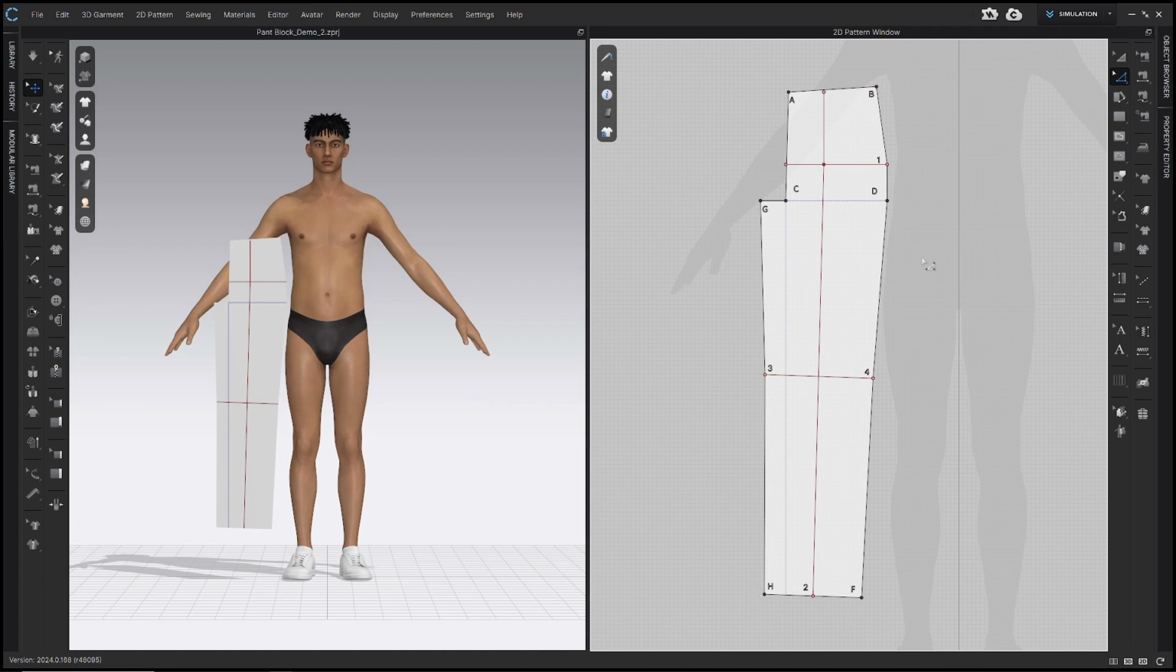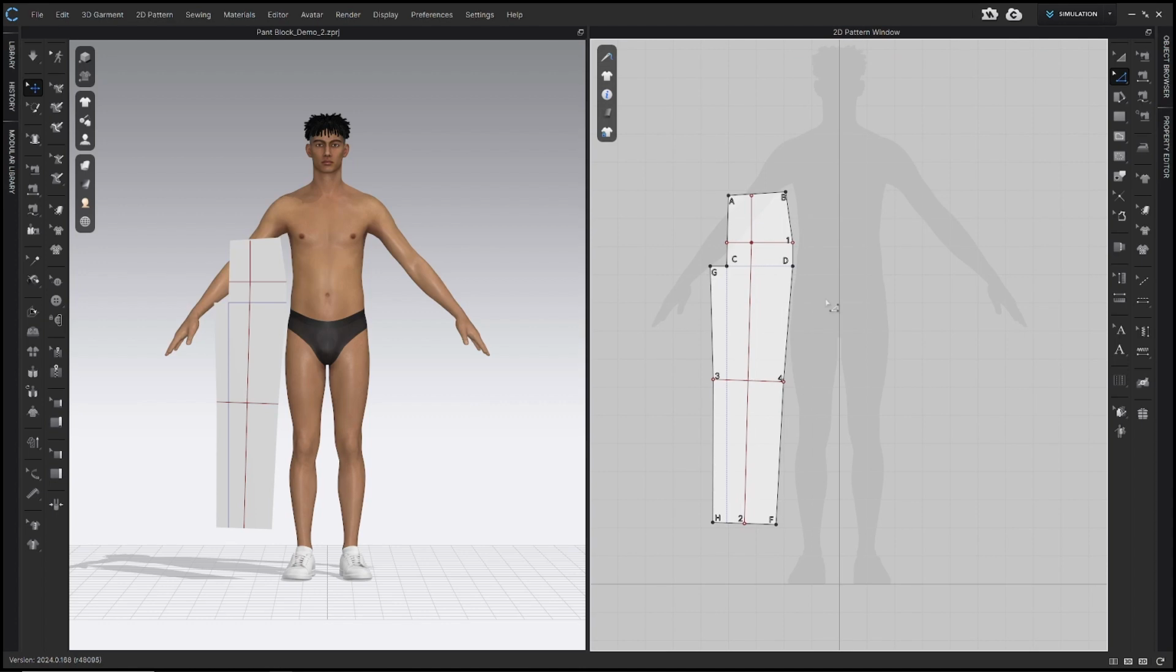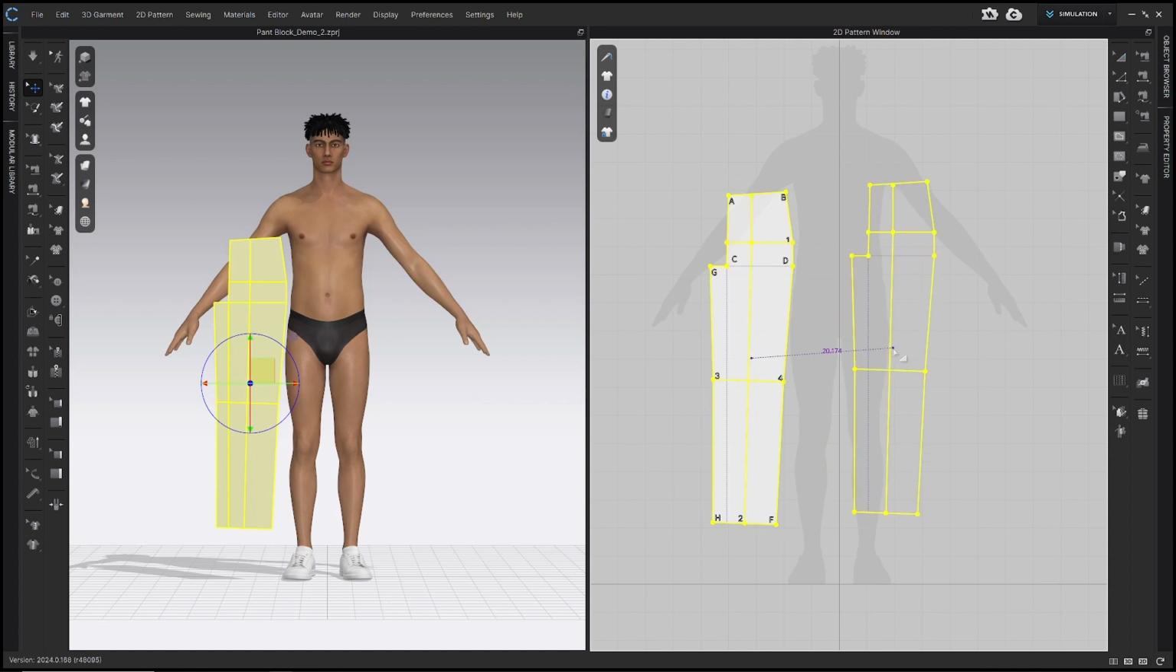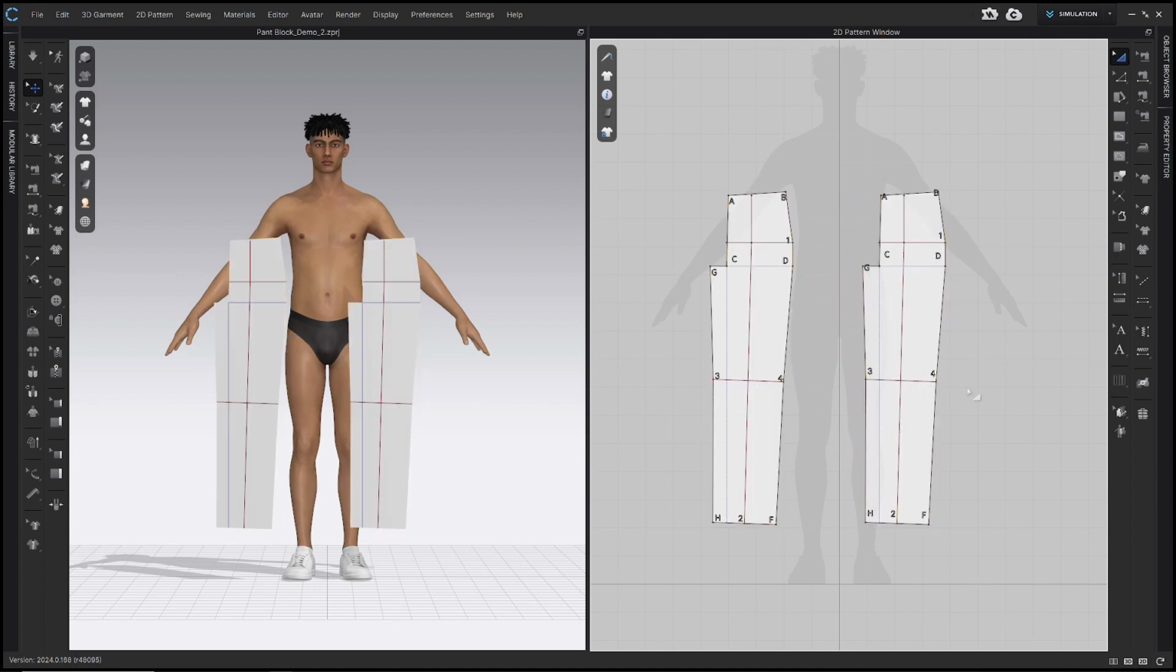So for the back, we're going to just make a copy of the front and start there. To do that, we're going to the Transform Pattern tool, or the A hotkey that is up here in the 2D toolbar. I'm just going to click on this front pattern and do Control or Command C to copy, and then Control or Command V to paste. And I'm just going to click anywhere in the 2D window to paste my back pattern.